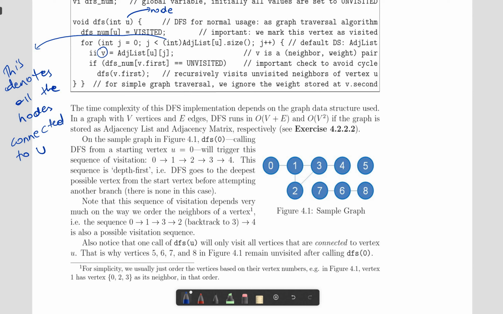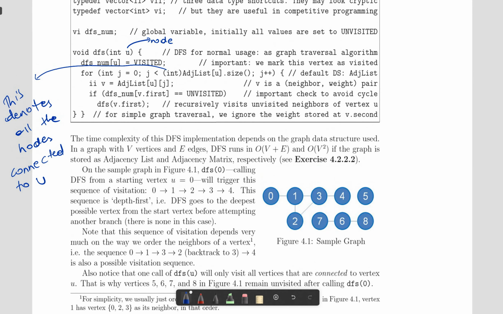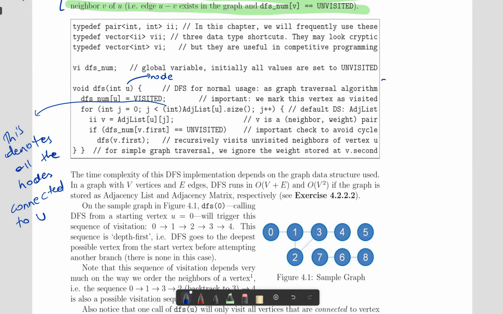Now this is one more node. This is the neighborhood node of u. So this is adj list[u][j]. If it is unvisited, then again traverse it. If it is visited, then we will move to the next neighbor. This is the case. Now this is a very easy code. This is, you can say, the simplest algorithm.